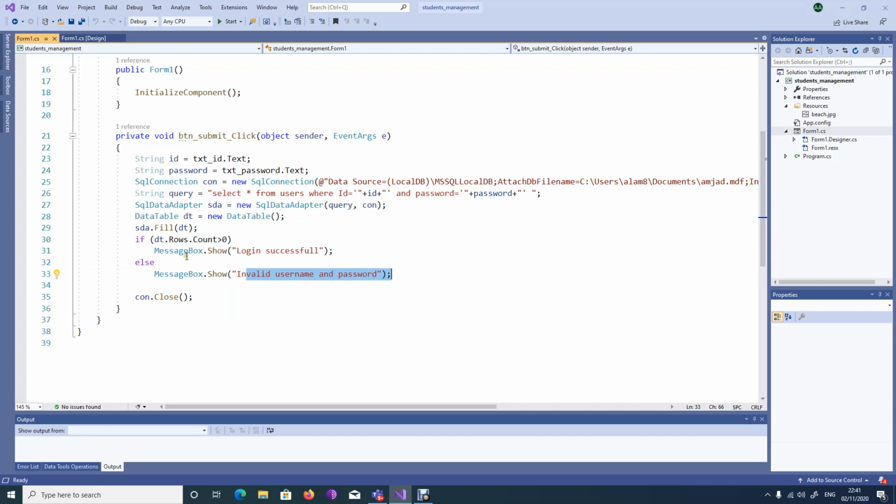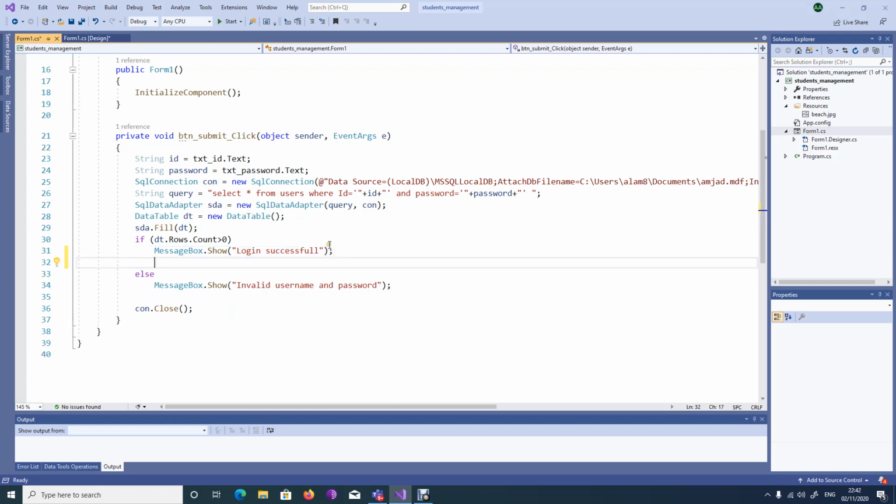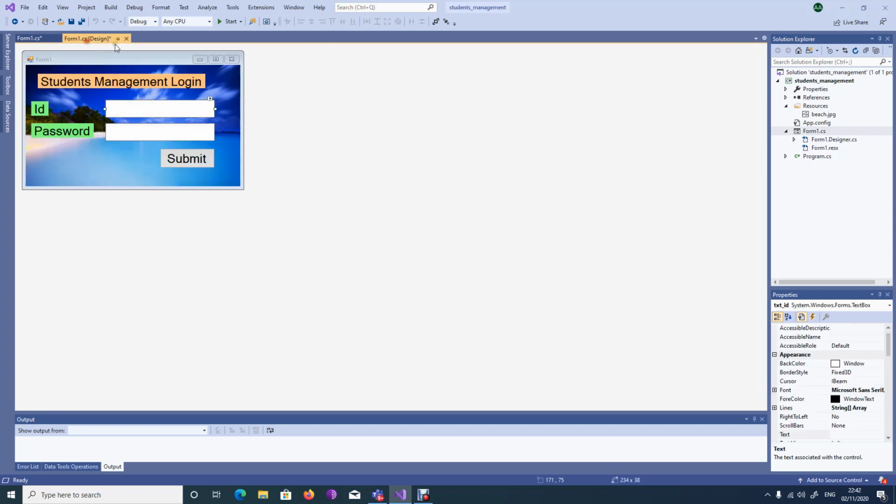Now we're going to make a change here. We'll show them login successful, and after that we will send them to the new form, where they will have the privilege of adding student, removing student, viewing student, and all those things. So we'll send them here. Before we do, this is already done.